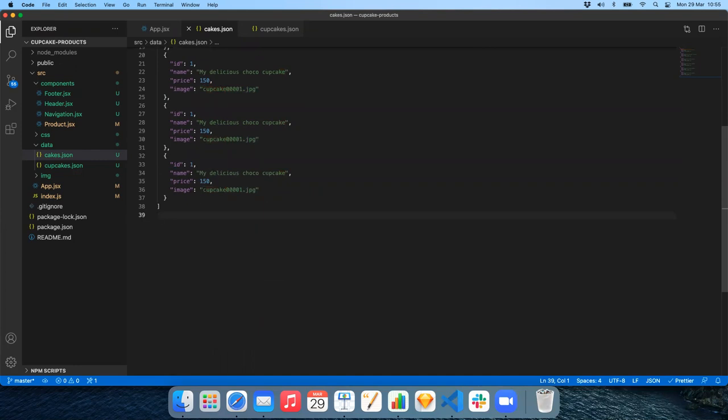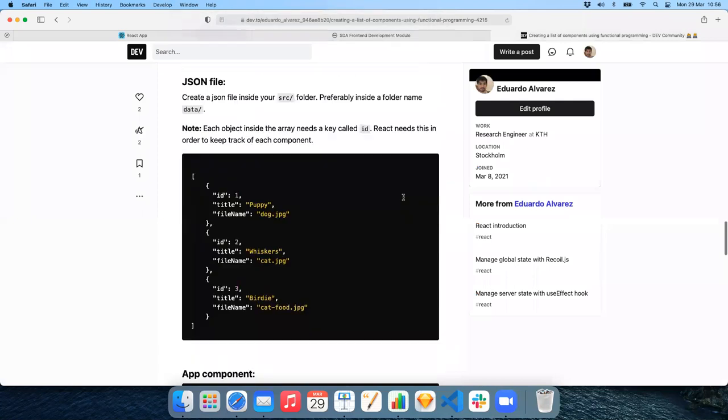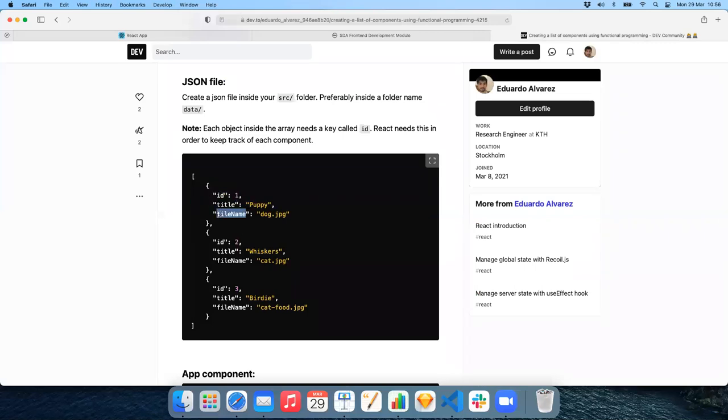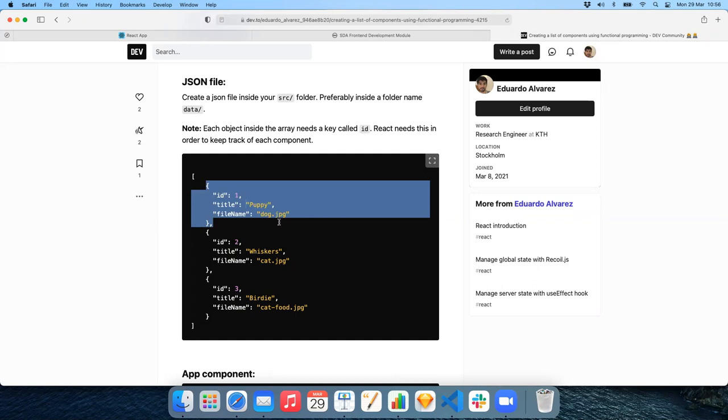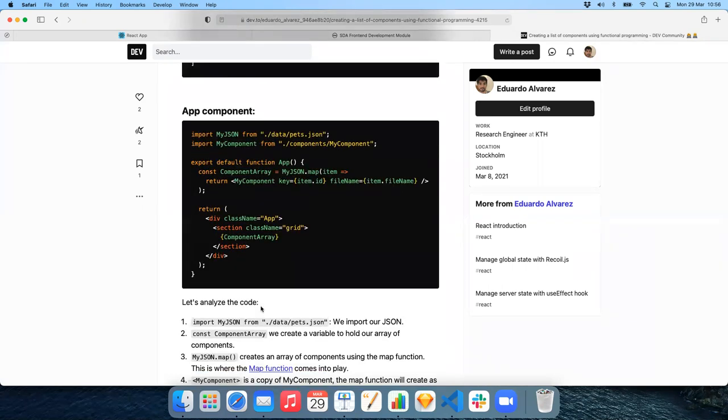Thank you, Eduardo. No problem. And you can see the format as well in the lectures here. So you have a small practice. You can see the array and then the object, the keys. I don't have the price here, but you can add as many keys as you want. And once you finish your first element and it's well done, just copy and paste and make the changes to the ID and the values. And there you go. So any questions right now?